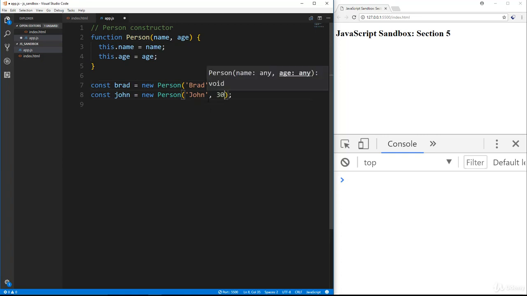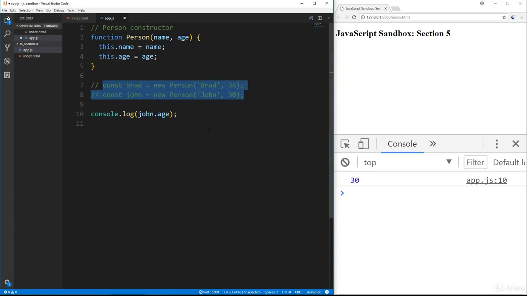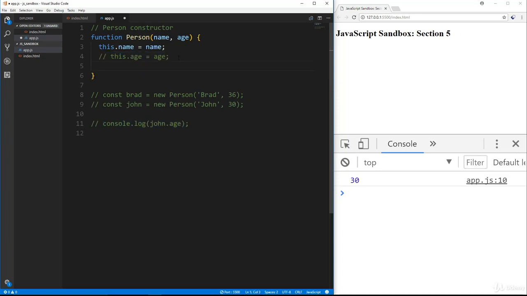For John, we'll say 30, and of course we could do console.log john.age and get 30. Okay, so this is pretty simple. Now I want to change this up a little bit. Let's just comment this stuff out, and then instead of using an age property, I want to use a birthday property.